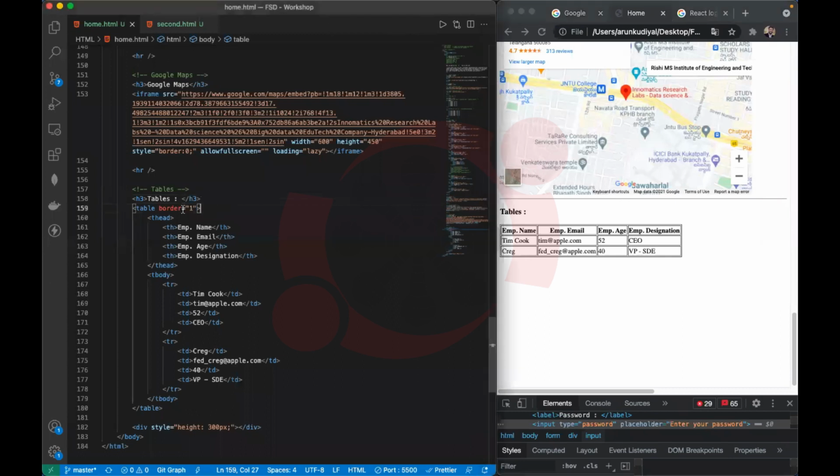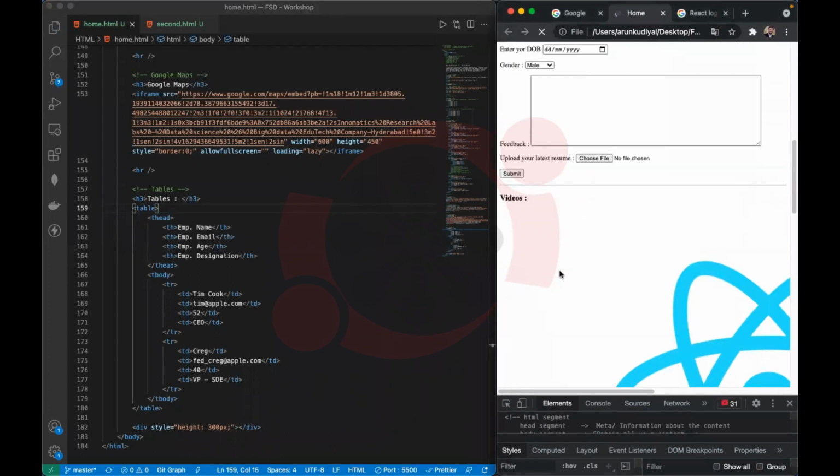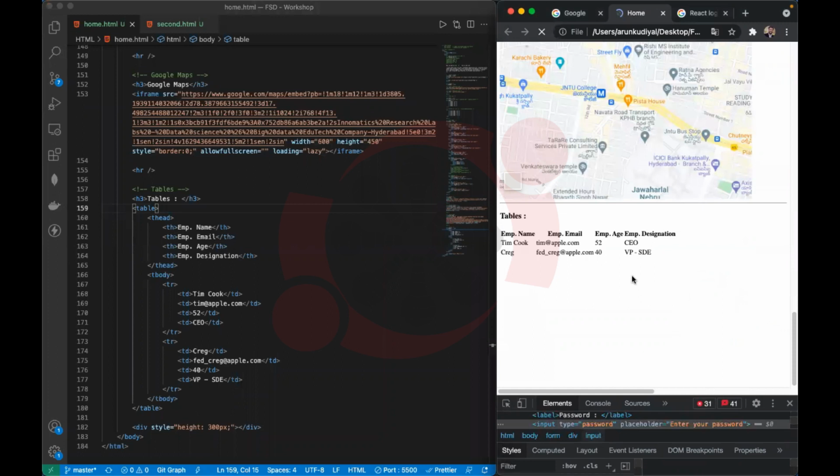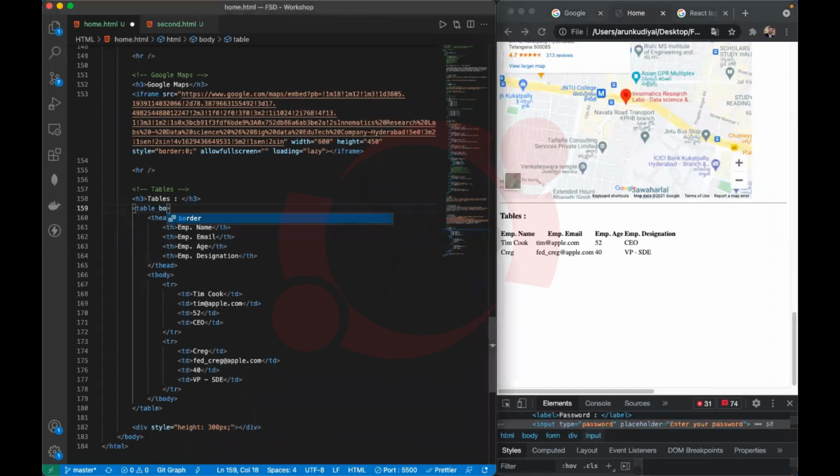The border is just a way: if you don't give it a border, it will not create linings around the table. It will look like this. So if you're giving border equals 1, the 1 is basically a Boolean value. Boolean as in, do you need a border or do not need a border? So you just need to give it a border of 1. That's it.